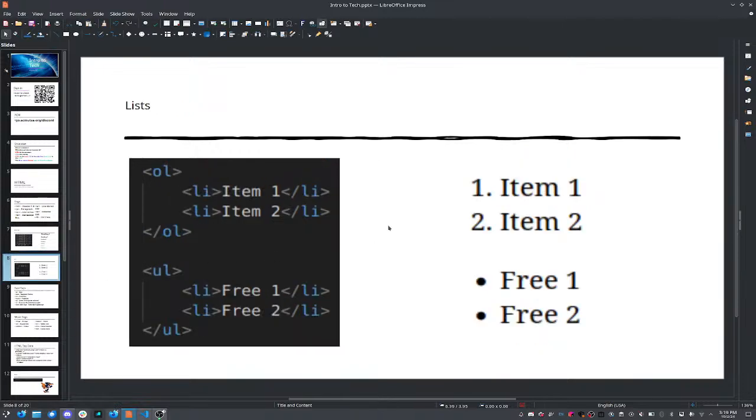And then the other items are lists. So for example, if you want to list a bunch of items, you have ordered list and unordered list. OL stands for ordered list. It turns them into 1 or 2, and they increment as numbers. Unordered list, UL, are just bullet points. And to add a list item, you would add LI tags.